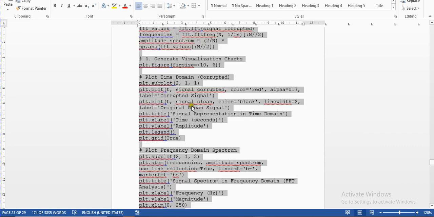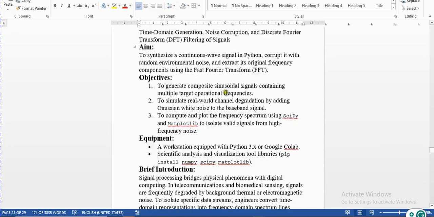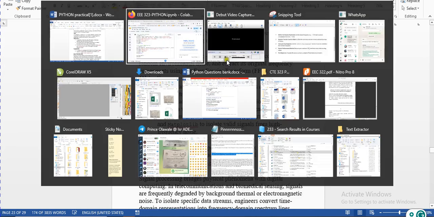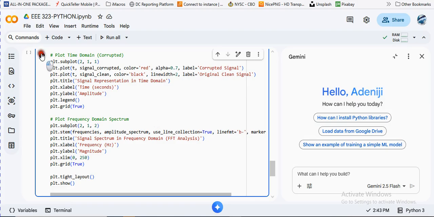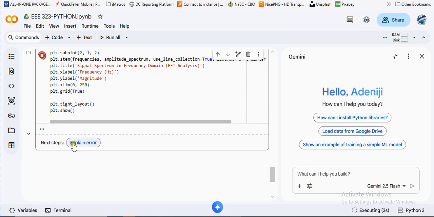What is this one now? Signal processing. Is it signal processing? Yeah, signal processing. The time domain, generation, noise correlation, and some other things. So let's run it and see what will happen. So now it's showing error. There is an error message here.